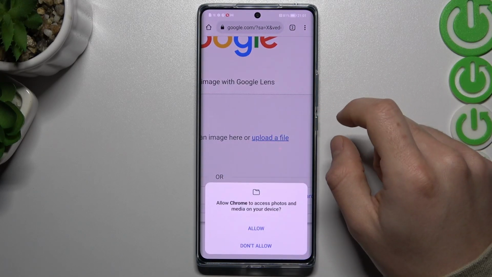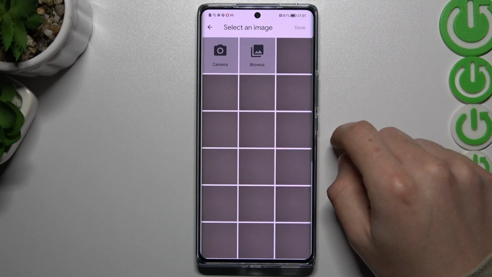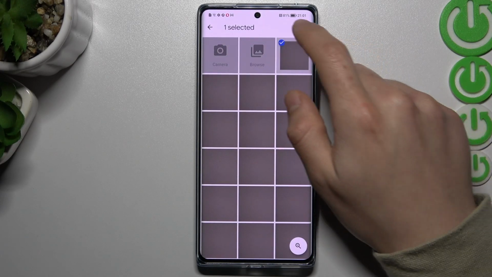Now just upload the file and add a permission. Now choose the file again and click done.